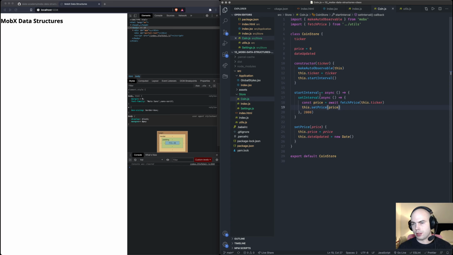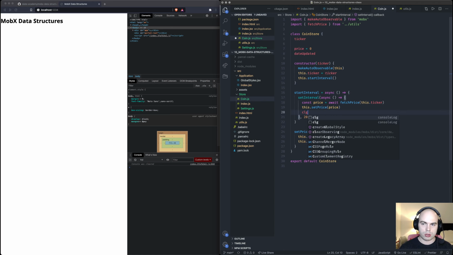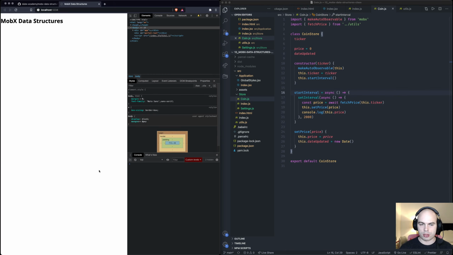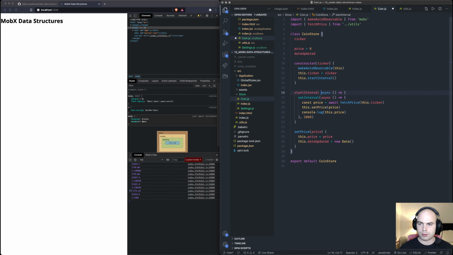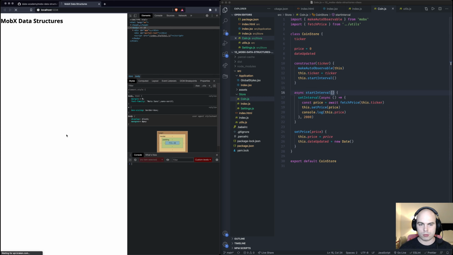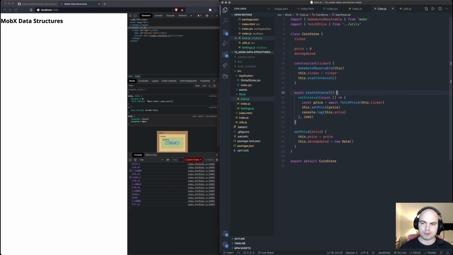So okay, maybe I was too quick to do that. I'm not quite sure. Let's log that and see if that works. I'm going to explain that in a little bit. Okay, so it works this way. Start interval. Okay, it works the same. So yeah, forget what I said earlier.